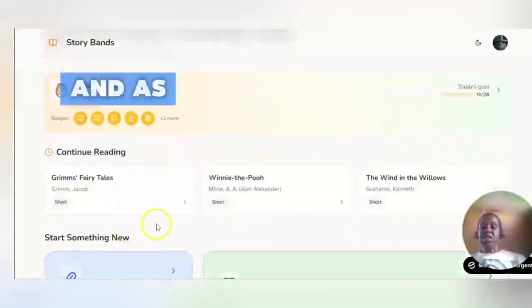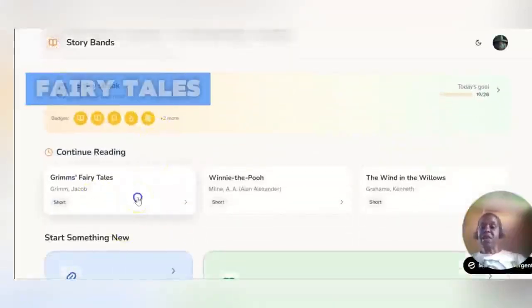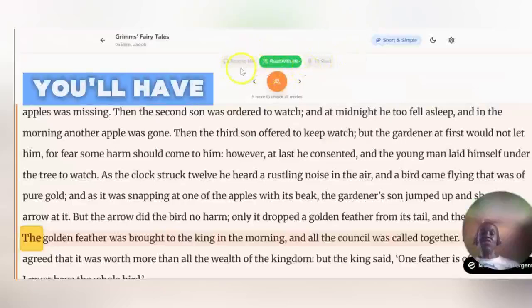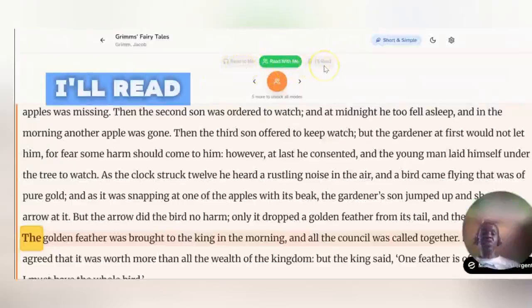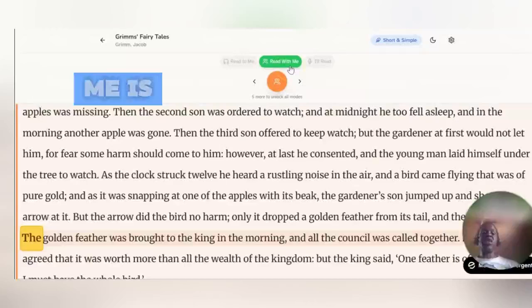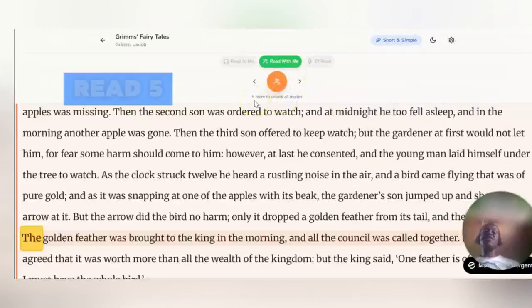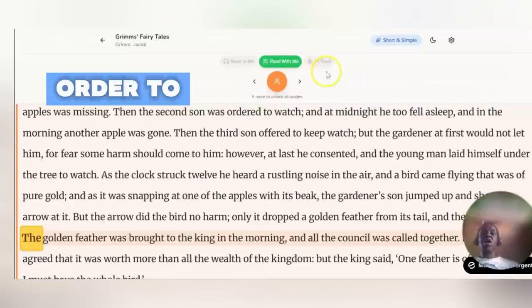And as you can see here, for example, the Grimm Fairy Tales. Now up here you'll see 3 modes. You'll have Read With Me, I'll Read, and Read To Me. I'll Read and Read To Me are grayed out, and I'll explain that in a minute. Read With Me is where all students start. They have to actually read 5 or more sentences in order to unlock the I'll Read and the Read To Me sections. So in order to activate that, we click on this button.